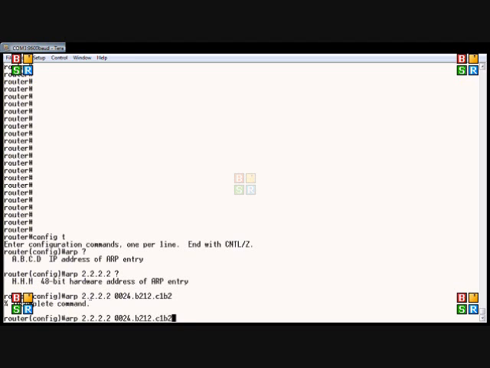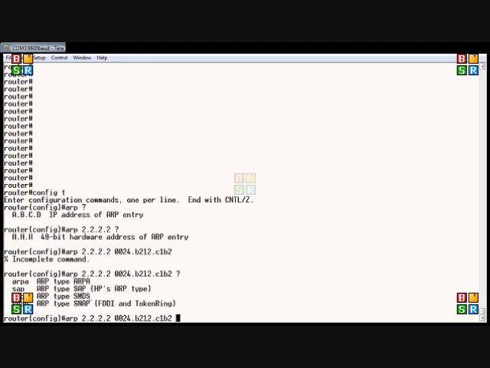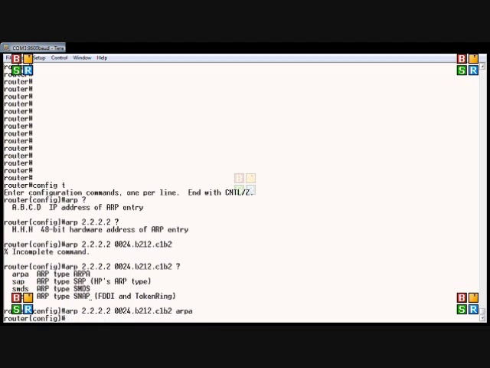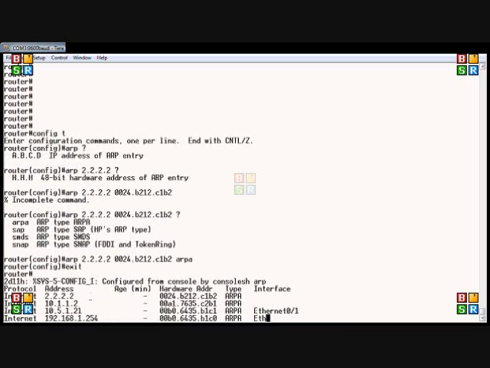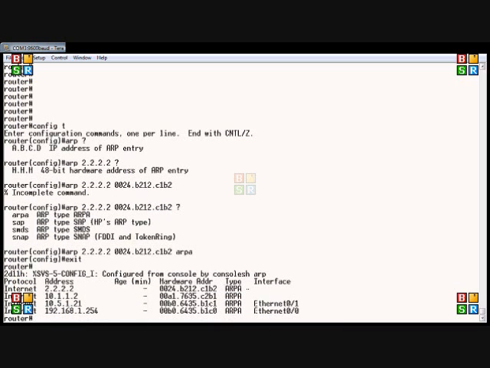And then after that, it's going to ask for one more thing, and that's the type of ARP that you want to set. And we've got several different types. The default is ARPA. Now if we exit out of here and we do a show ARP again, now we're going to see our new static ARP entry, which we just set.